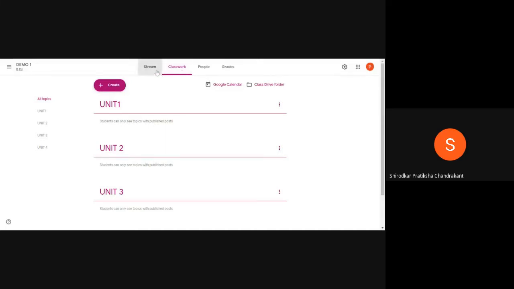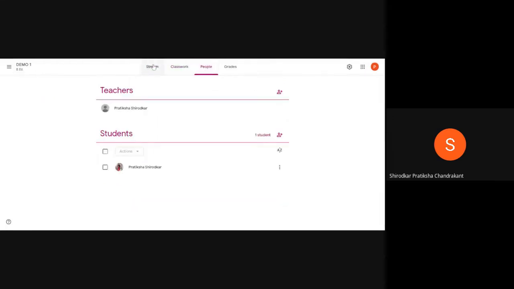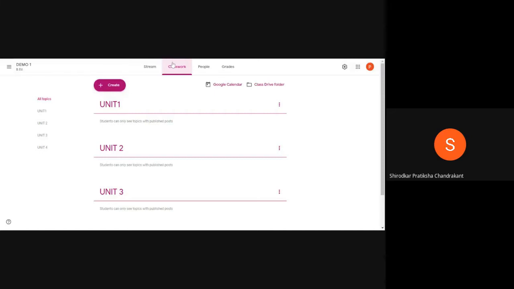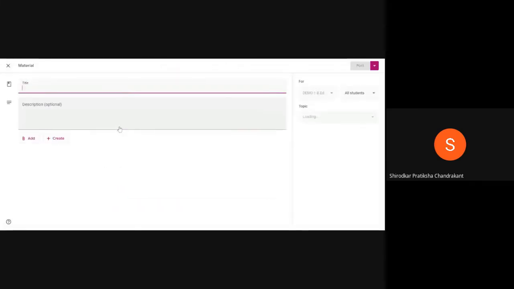Out of these four tabs, that is stream, classwork, people and grades, this classwork tab will help you create topics, it will help you send material, it will help you send assignments. So again, in order to create or send material, we need to click on create. In the drop down menu, the fourth option is material. If I click on this material, it will allow me to send any file to the student in a fraction of seconds.